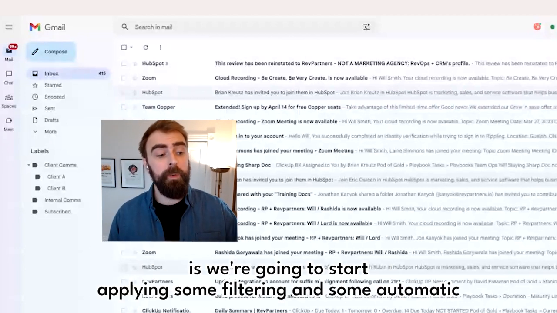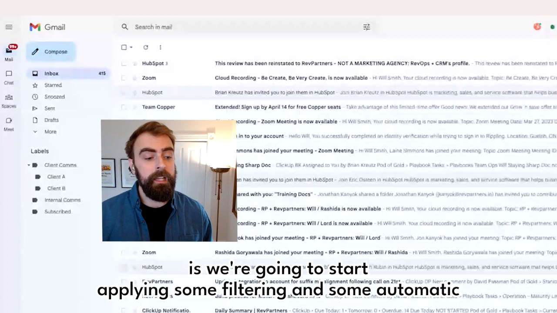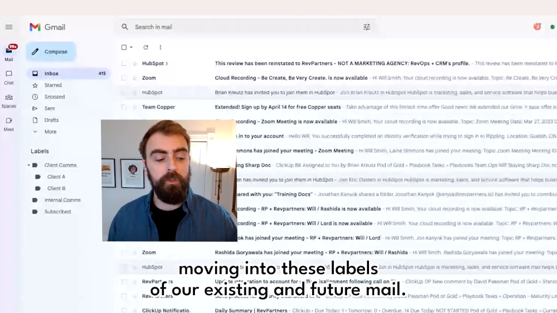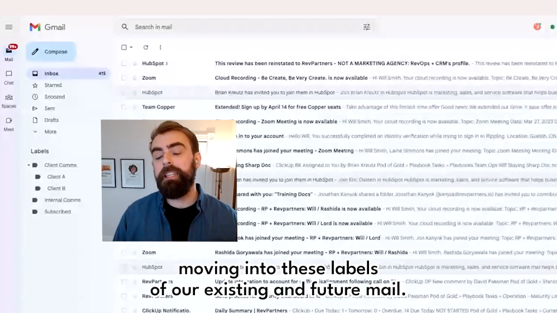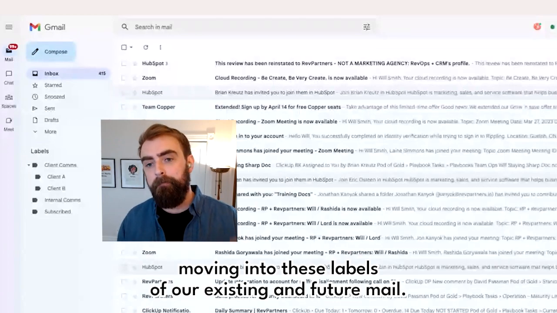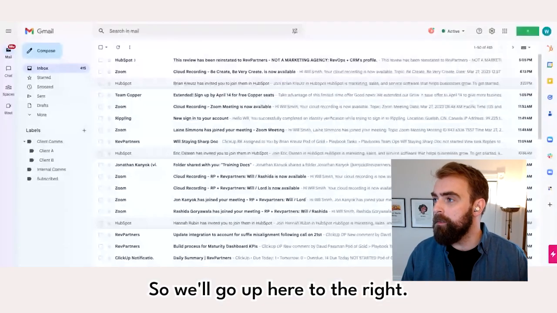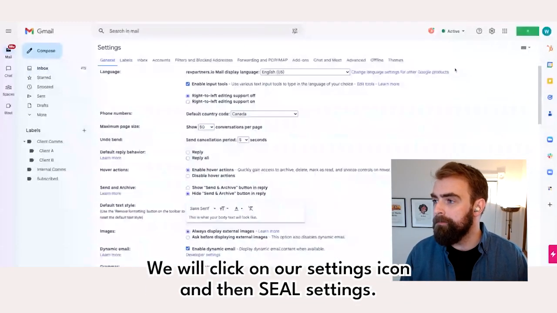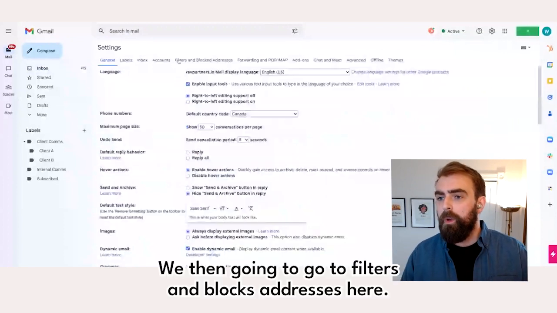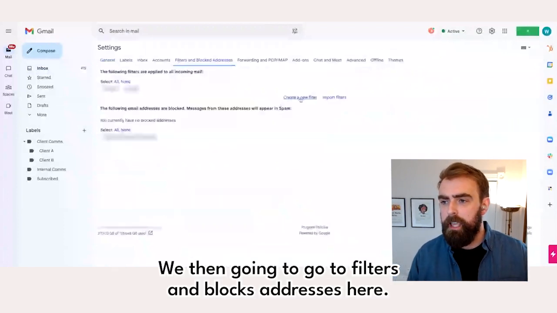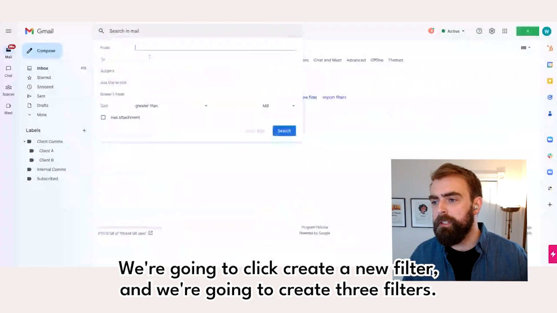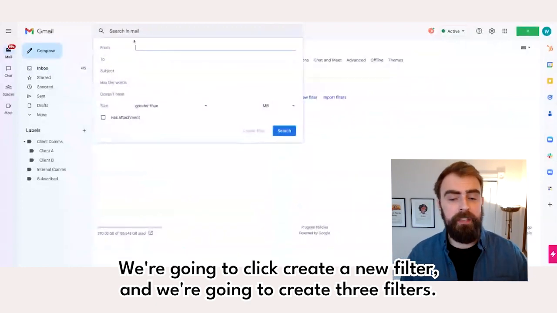So what we're now going to do is we're going to start applying some filtering and some automatic moving into these labels of our existing and future mail. So we'll go up here to the right, we will click on our settings icon and then see all settings. We're then going to go to filters and blocked addresses here. We're going to click create a new filter and we're going to create 3 filters.